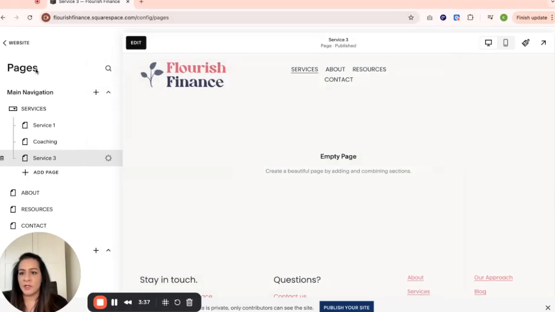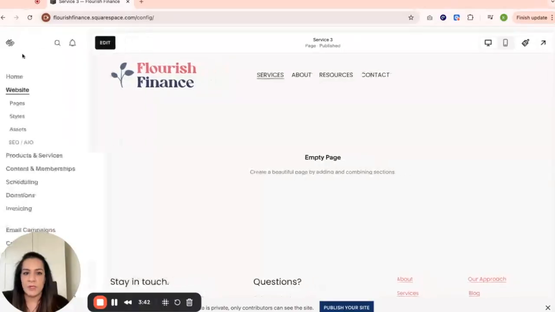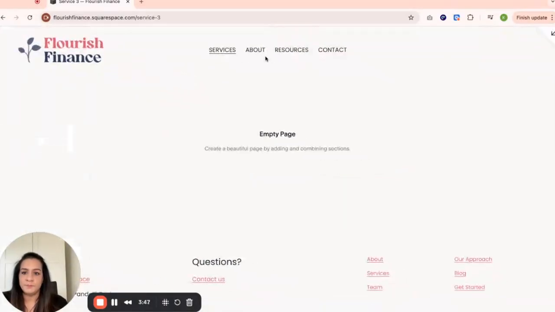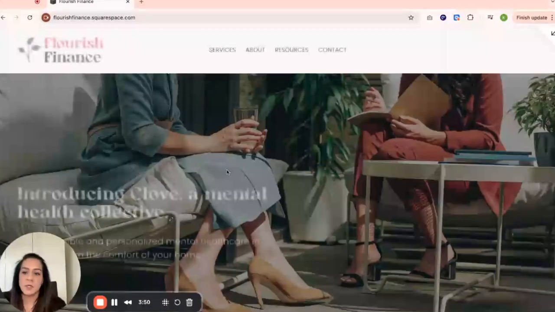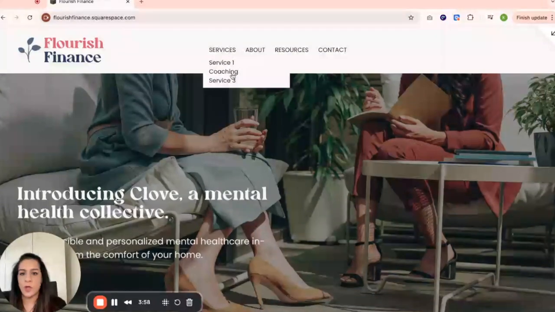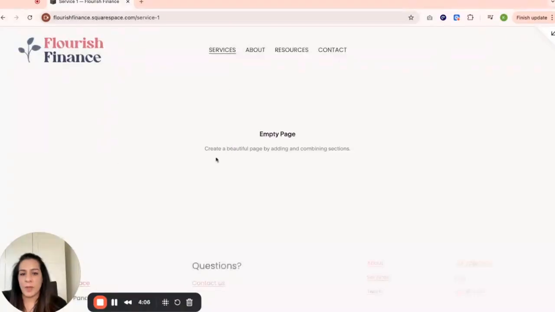We'll click close, and I'll just show you how this actually now plays out on the website. So if we click out of here and click on this arrow on the top right hand corner, this will take us into a website preview. And if we click on the logo, firstly, we'll go to the home page and we have services first of all. And if I just hover over it, you can see the drop down now appears. I've got service 1, coaching, and service 3. And if I were to click on any of these pages, let's just click on service 1, it will take us to that page. It is a blank page. I selected a blank page, so there's no content on it currently, but you can see that's how it would play out actually on a live website.